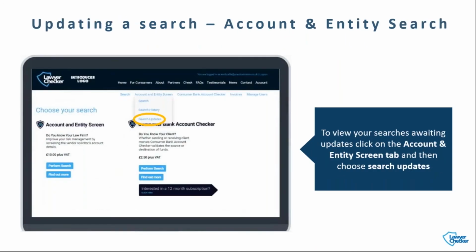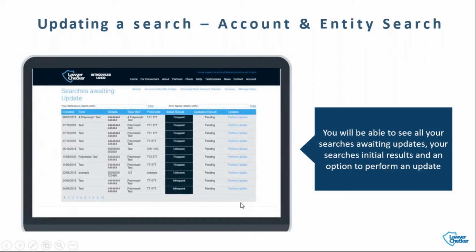As well as the initial result that we've just gone through, included in the price is also the option to update this search just before completion. This allows for additional peace of mind that nothing has changed since your first search. In order to carry this out, click Account and Entity screen at the top bar that you can see on the screen, then click Search Update. That'll take you onto the page where you can update the searches.